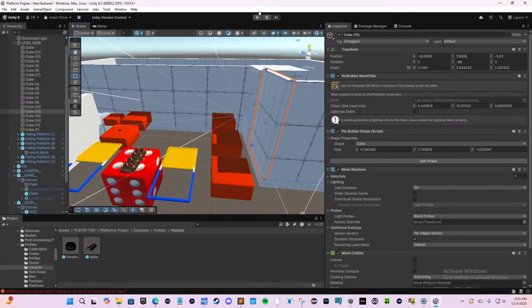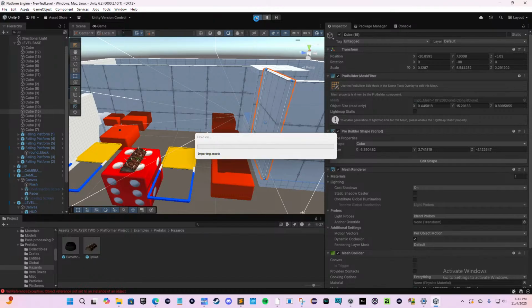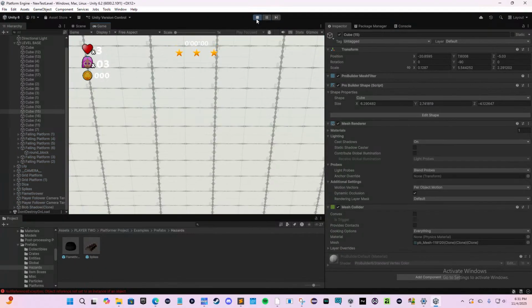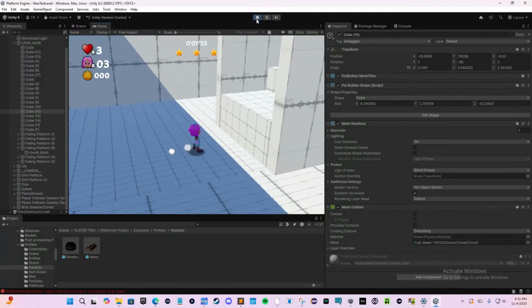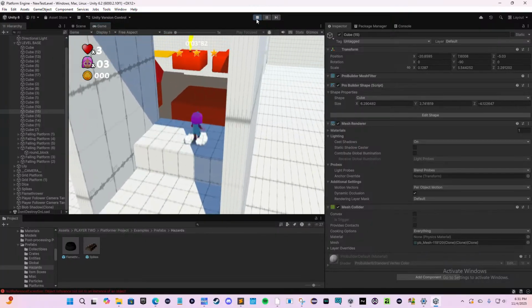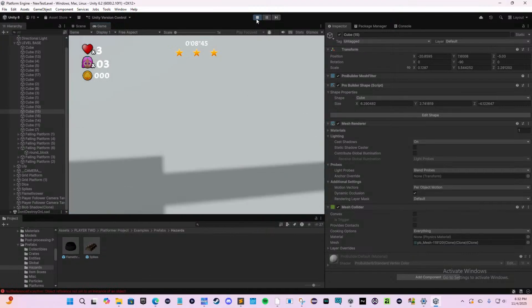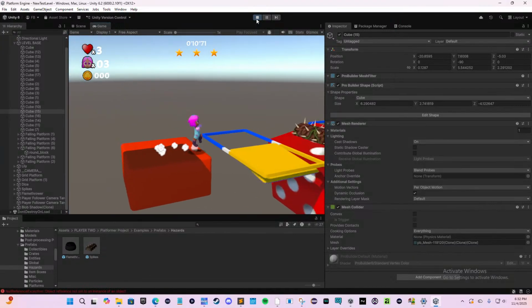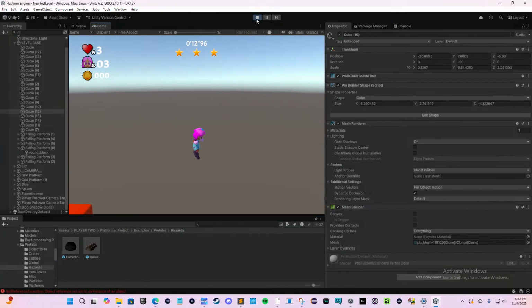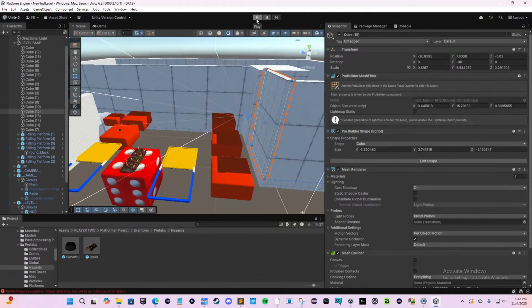Actually, before we move on to the next section, I do want to show you the jumping platforms there, just so that I can give you a little taste of it. So we go here, we go here, we go here. You see how it switches? Just like in Mario Galaxy. See, that's how that particular platform works.